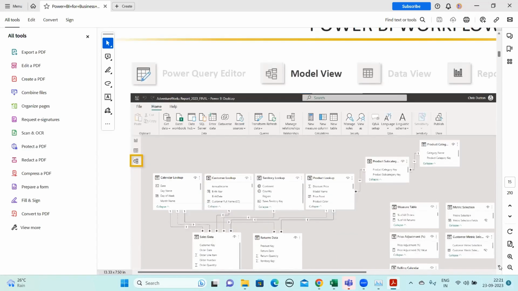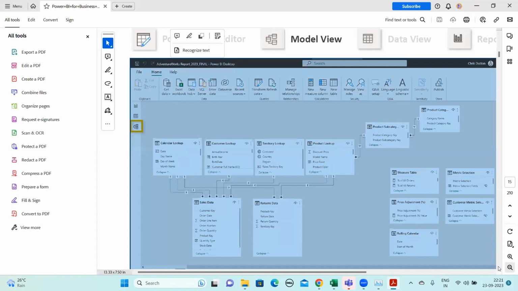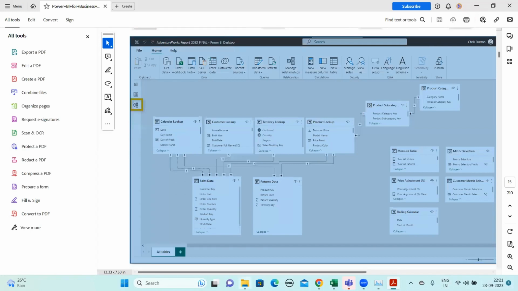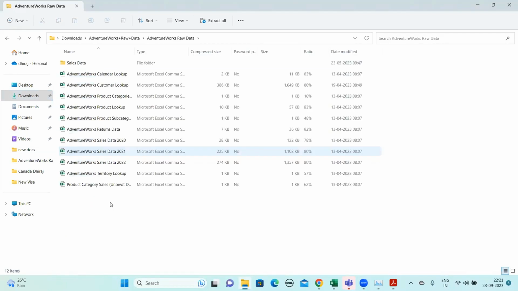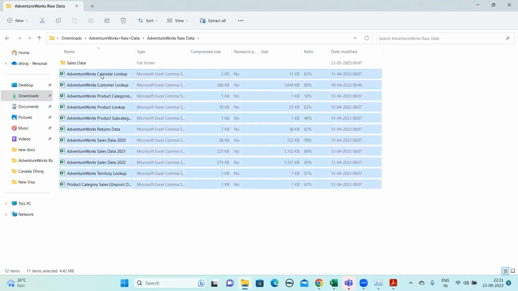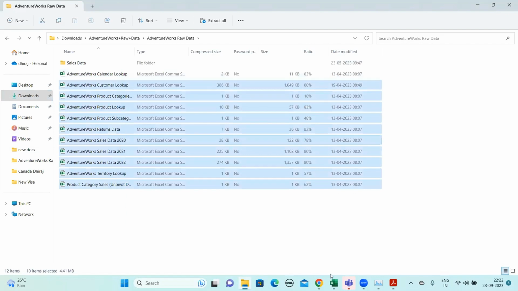Let's say these are the files, right? Don't look for the data inside that, I'm going to explain it because I've stored all the files over here. If you see in downloads, I have the complete Adventure Works. Let me show you that raw data. I have all the raw data over here: the calendar data, customer data, product lookup data, categories data, returns data, then sales data. Those are the data that we have.